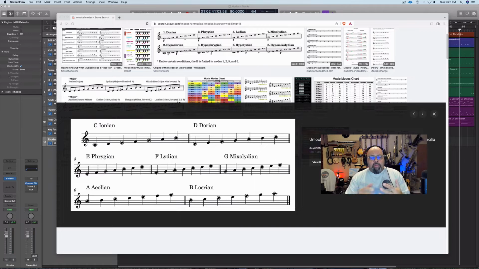So those are modes. Modes are different scales and key centers that depend on where you start, what note the scale starts on and what key the scale is in. So in this particular graphic, these are all the different modes: Ionian, Dorian, Phrygian, Lydian, Mixolydian, Aeolian, Locrian. And when you stay on all the white keys, no sharps, no flats, those are the sounds that you get.